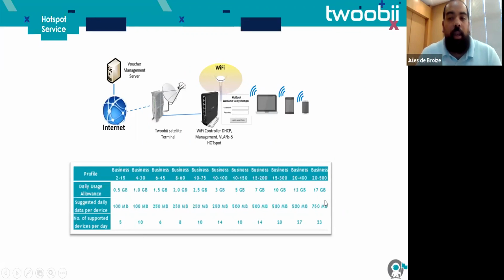Like I said, this is purely an example and recommendation. You can set it up according to how many users you have or how much allowance you want to give them. You could give 50 megs on a 4 meg profile and support 20 users or 20 devices.